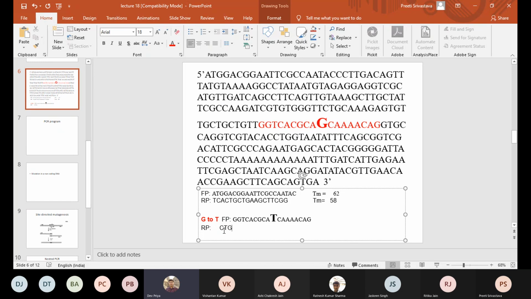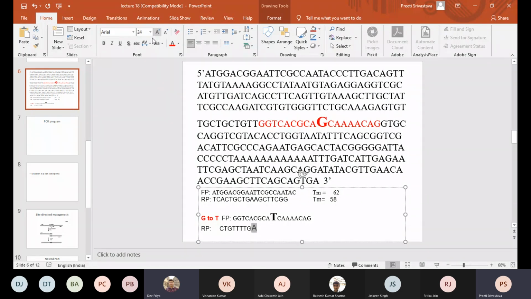So that would be C T G, 4 T's, and then G, and then A. Hold on, check it carefully. 4 times T, then G G, and then A A. Okay, good. And then T G C G, and then T G A C C.